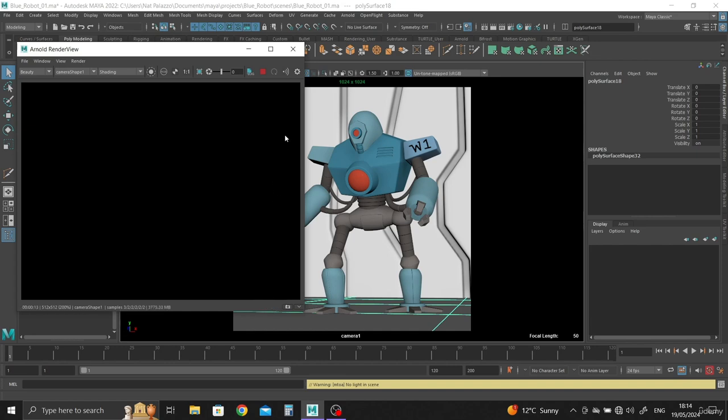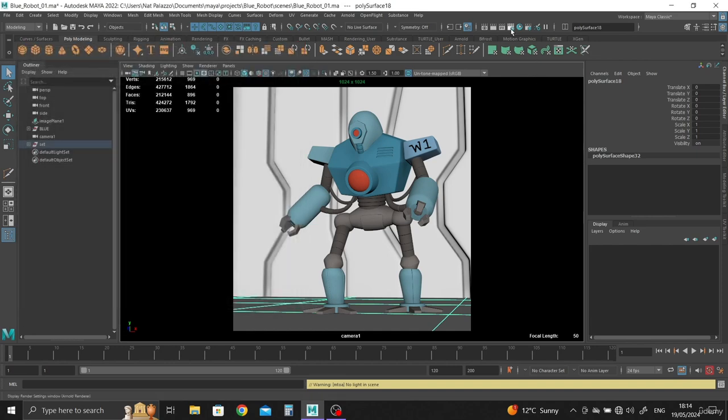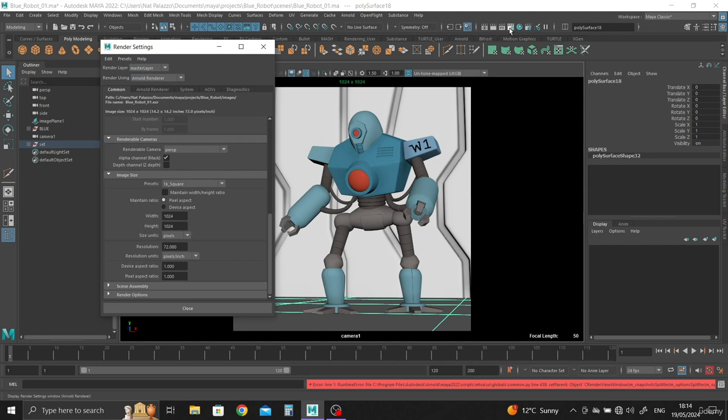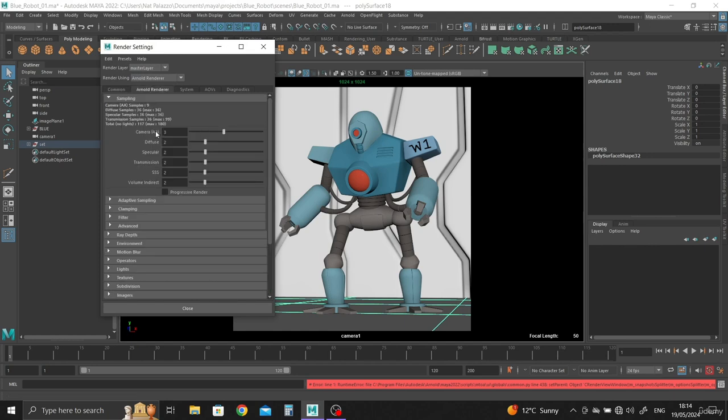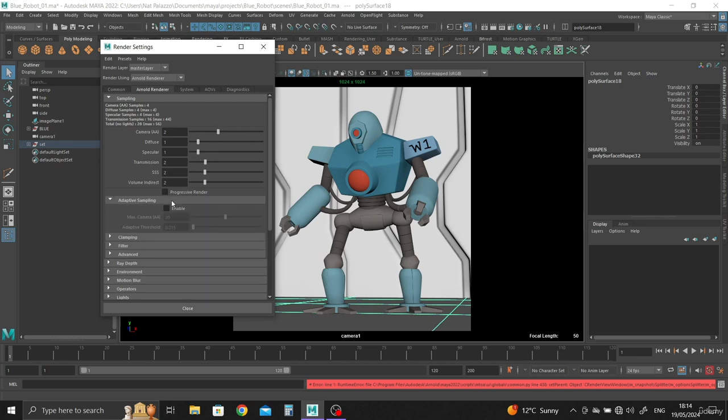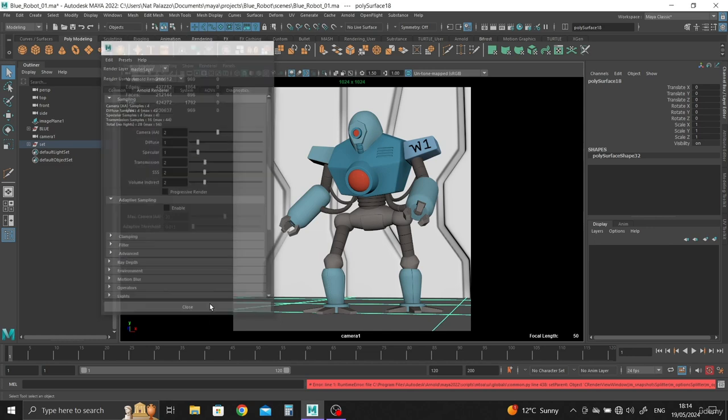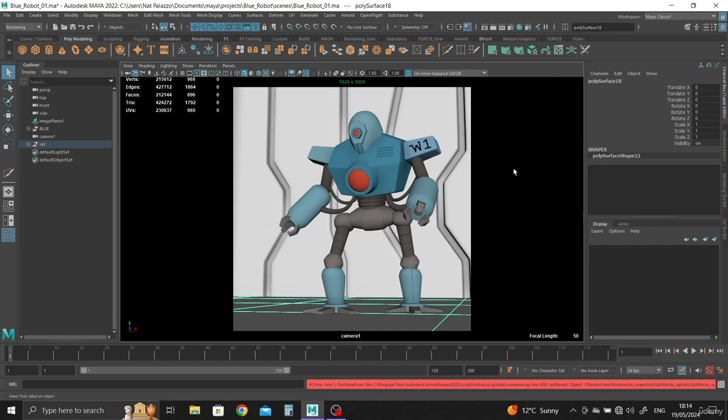So that's that bit done, and then also we're going to close this and go to the render settings here, and click on Arnold Renderer. Here, camera AA, that's the samples, it's 3. Drop it down to 2, and the diffuse and specular, drop it down to 1, and with the adaptive sampling, make sure this enable is switched off. So close it. So there you go. This now should speed up the rendering.